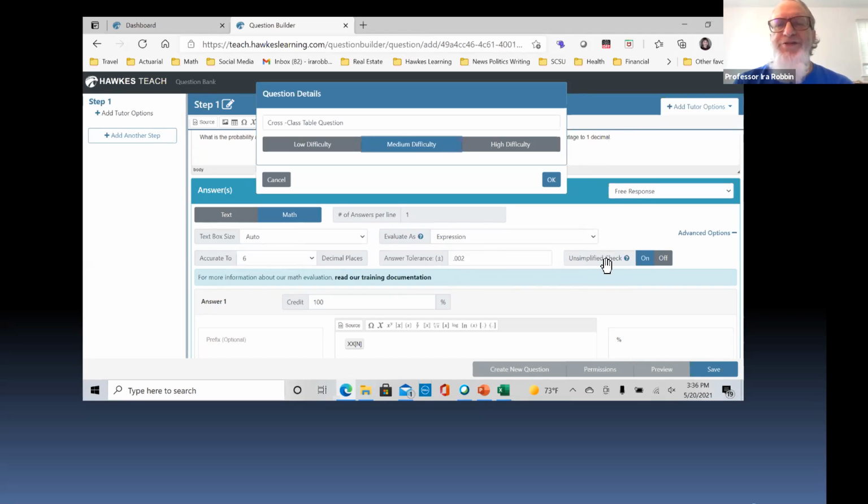You can also check for whether it's simplified or not. And these were activated by using the advanced question features over here. Advanced options gives you access to this in answer tolerance. You really want to always evaluate it as an expression. I've been told that, so I always do.